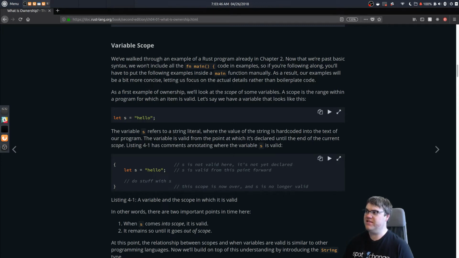A scope is the range within a program for which an item is valid. Let's say we have a variable that looks like this. Okay, so this makes a lot of sense for other languages too.